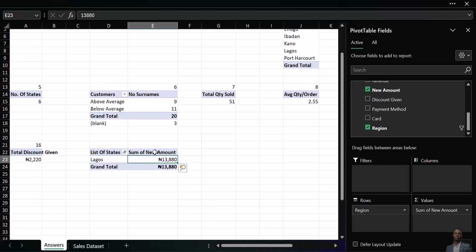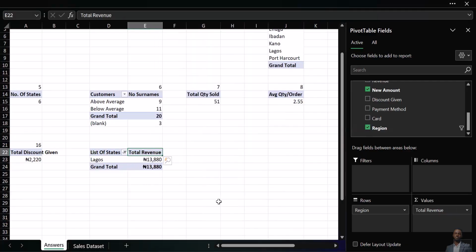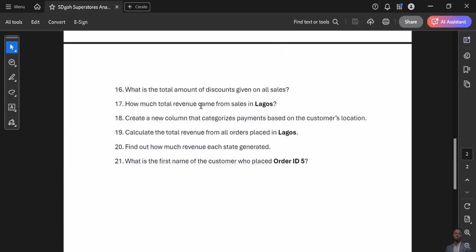So this is what we have. So I could just say list of states, and then we could just rename this to total revenue, and we'll say okay. So this is what we have. So Lagos gave us around 13,000 Naira in terms of revenue. So that is that for how much total revenue came from sales in Lagos.